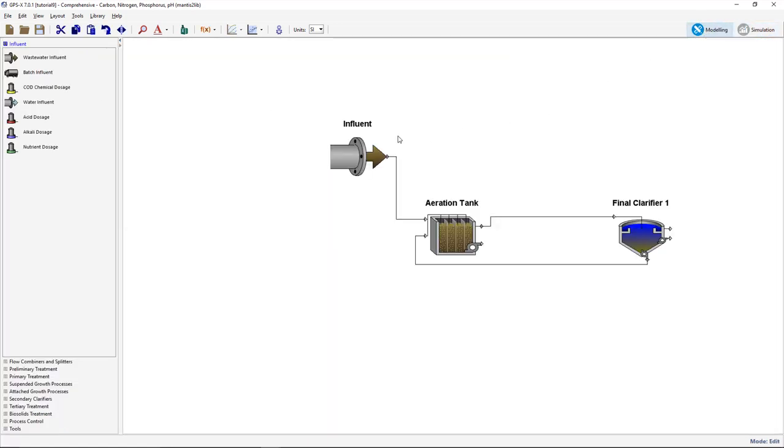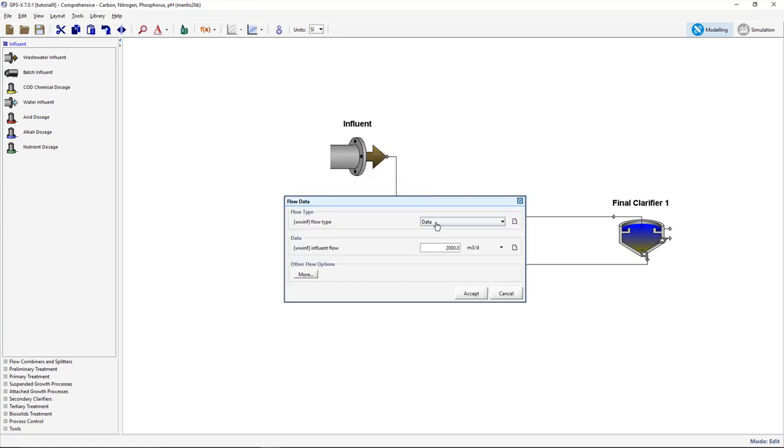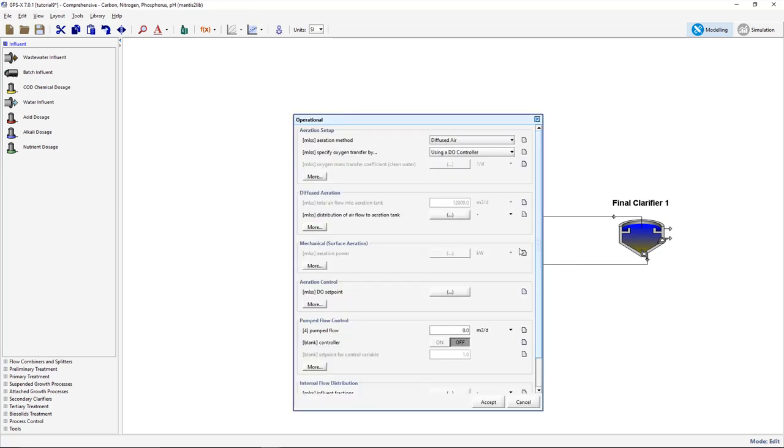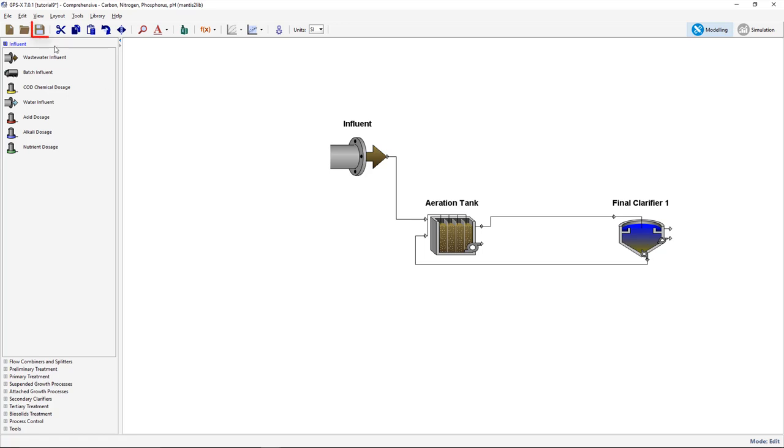Right-click on the influent object and go to Flow, Flow Data, and change the flow type to sinusoidal. Right-click on the aeration tank and go to Input Parameters, Operational, specify oxygen transfer by entering airflow. Additionally, set the total air into the aeration tank to 30,000 meter cube per day. Save this layout and switch into simulation mode.